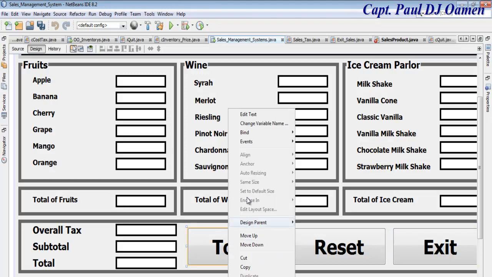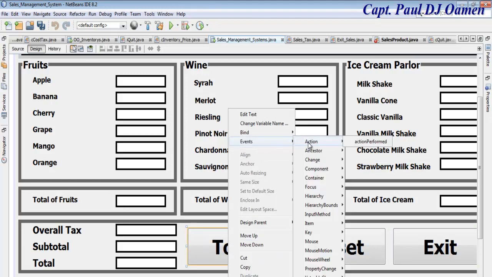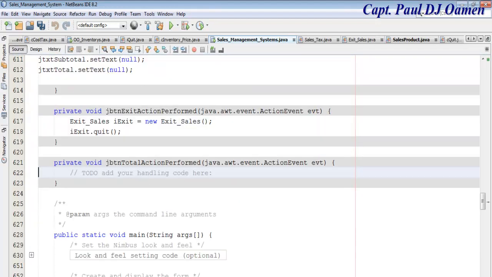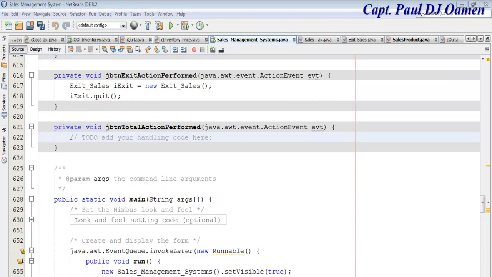Total. Now right click on the total. Let's go straight onto event action perform. There we go. So right in here I'm going to now create an object instance of the class called sales product. So let's call it, so the instance will be cost of items equals new sales product. There, that's the object created.